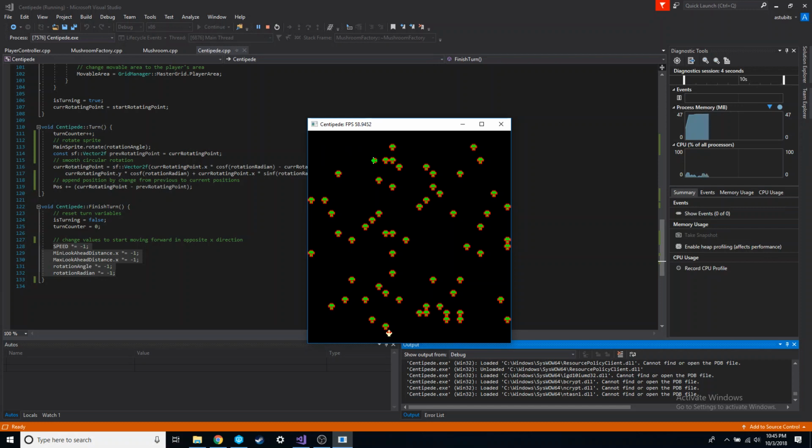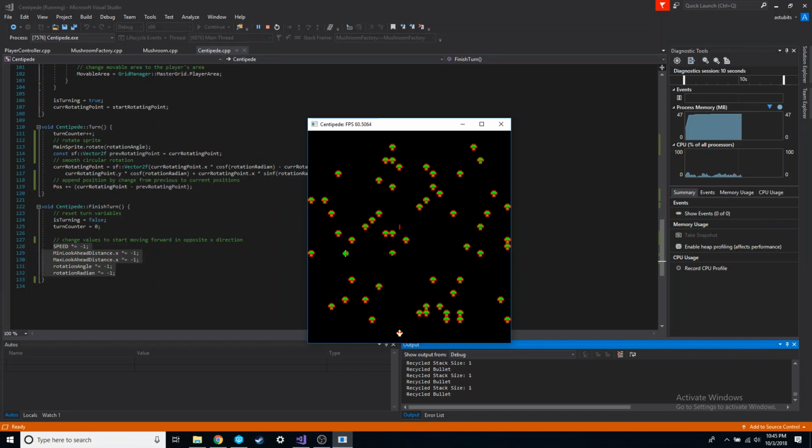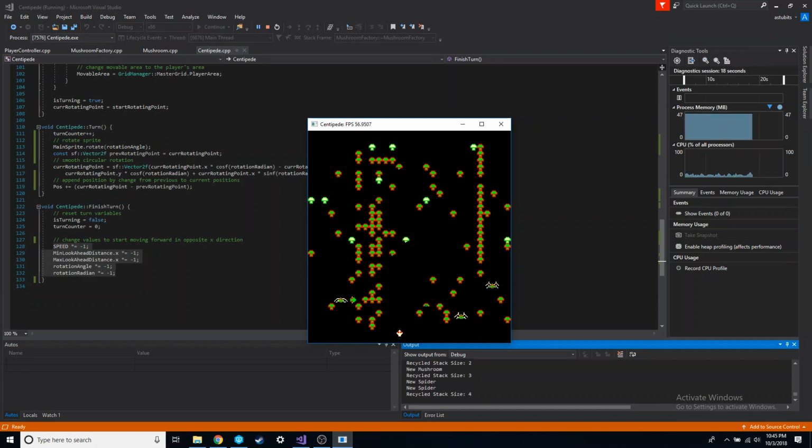So once we go ahead and run it, we can see the centipede spawn in at the top and it is responding correctly to the walls and the mushrooms. And then also if I start firing bullets and getting rid of some of these mushrooms and also spawning in some of these other enemies, you can see at the bottom right that the factories are working, indicating that we're using new and recycled items.